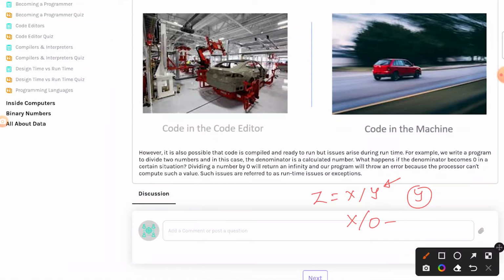You followed the syntax, everything was perfect, but when code started running, based on the values at that moment in that particular step, if for any reason y becomes 0, this is just an example, then this is referred to as a runtime error.